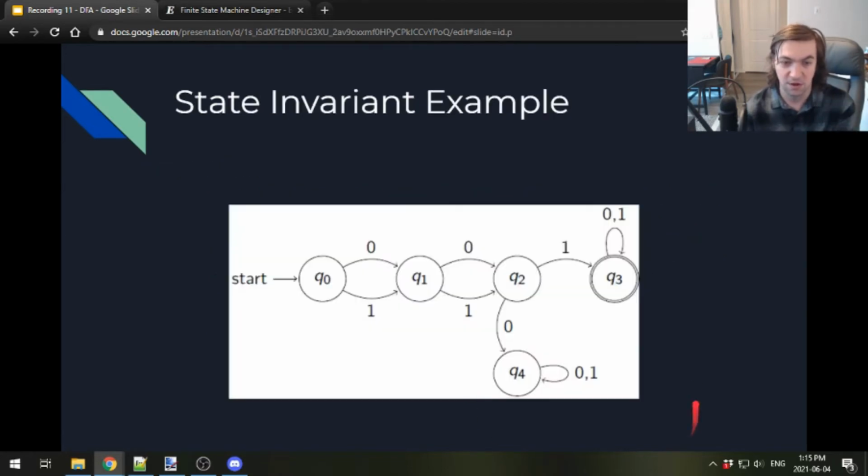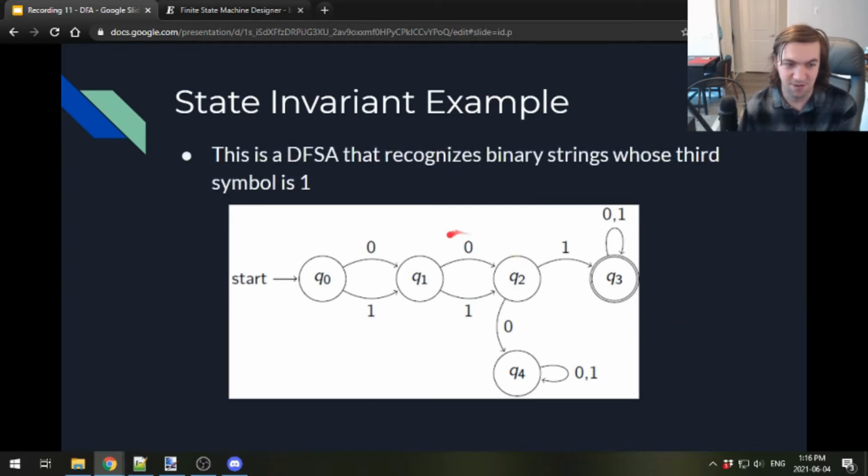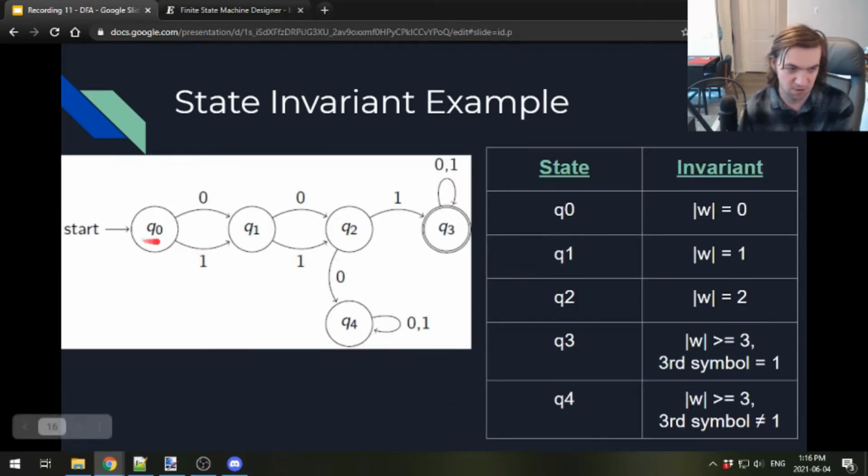So let's take a look at another example of this that's a little bit more than just two states. So here is a DFA. It recognizes binary strings whose third symbol is a 1. And let's break down each of the states one at a time. So the first state, what must be the case if we're in this state? Well, we could say the length of the word must be 0.